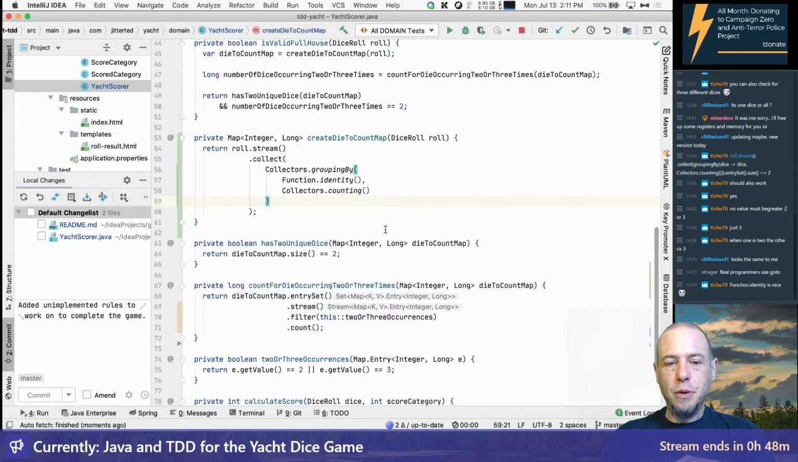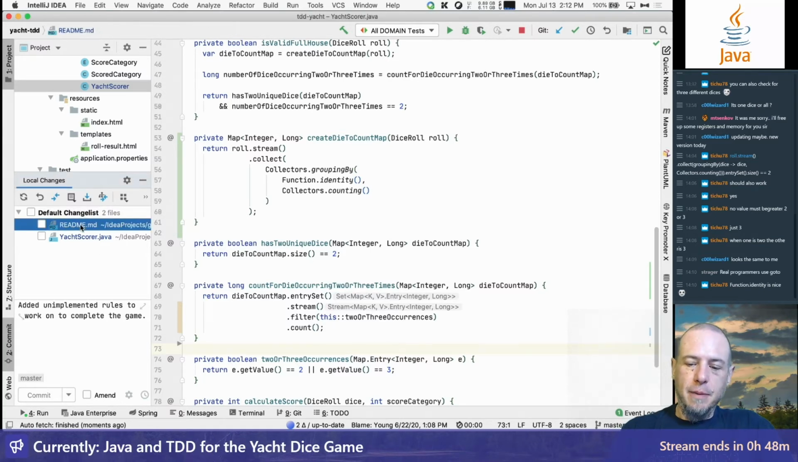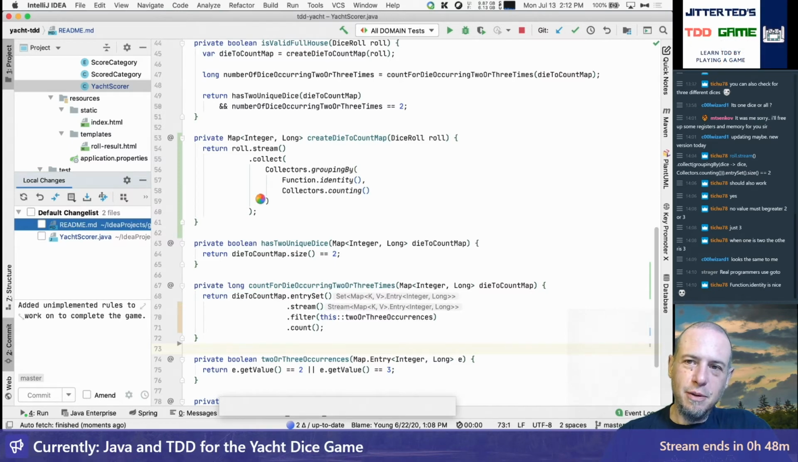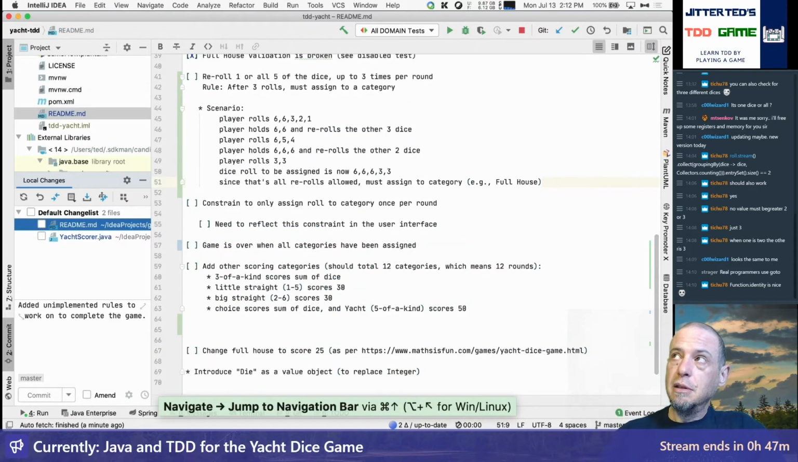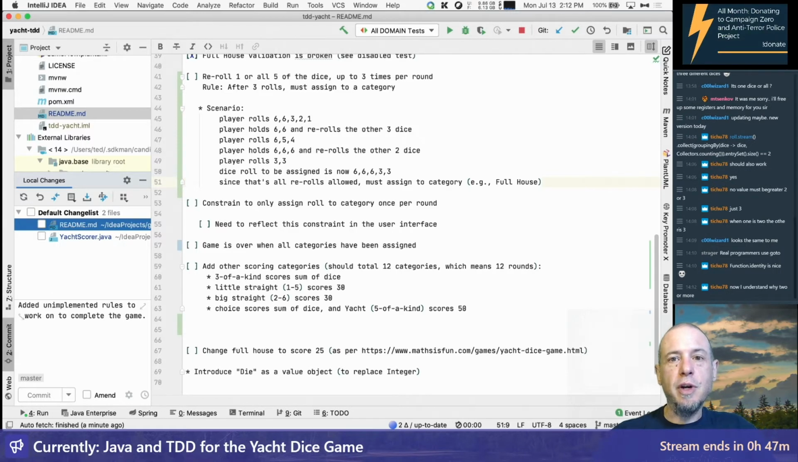One thing we might want to do, I'm not convinced we want to do it just yet, but I bet once we add the other scoring categories, like the 3 of a kind, maybe not the 3 of a kind because that's fairly straightforward, but like the straights, we're probably going to want to come out with some scoring category classes as strategies that basically know how to do the right thing.